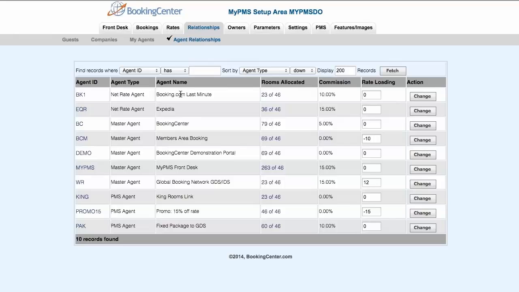So if I go back to agent relationships, BC is the website. BCM would be your members area, and that's traditionally not used in the MyPMS product. The MyPMS software, that's actually your software. So on this one, you can see we've allocated multiple rate plans. This would have your corporate rates, your AAA rates, any kind of discount, like 10% or 15% discount rate can be allocated. So all of your room types can have 4 or 5 different rate plans assigned to them.